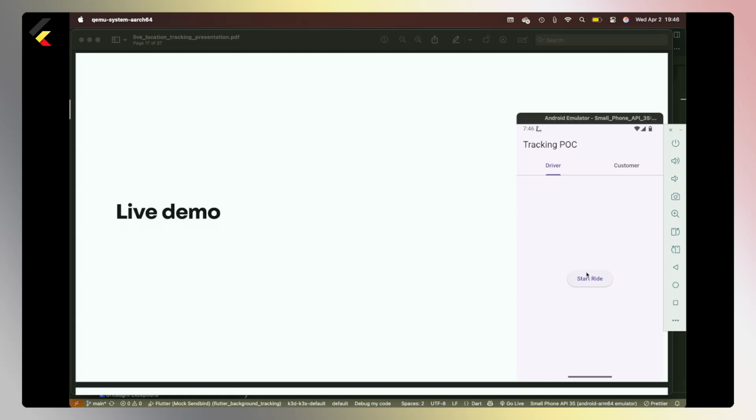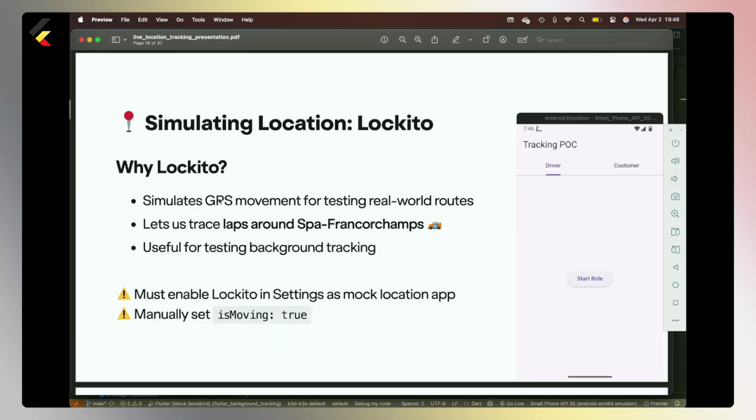But before I do that, I'll give some more information about how I'm going to simulate my location, because I'm not moving right now, and I won't be. So I'll be using an app, Lockito. It's the one that the documentation of the package recommends. It lets me simulate GPS movements. I've set it up so that we're doing a lap around the famous Spa-Francorchamps circuit here in Belgium, which is useful for the testing of the location app.